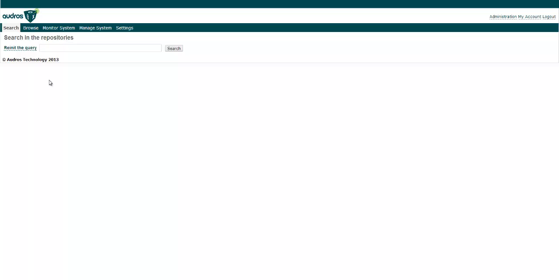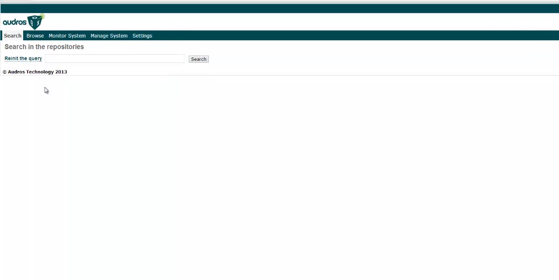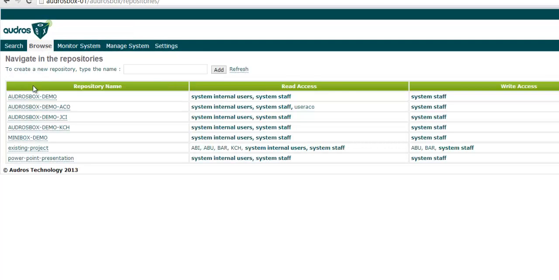This tutorial is on rights management. When adding folders and files to the Audrosbox system, your files are being stored and shared on a local network and/or cloud network. If we select Browse, we can see a list of repository folders shared on the Audrosbox.